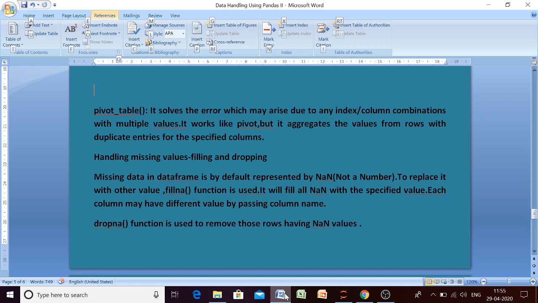All of you must know that it works similarly to the pivot function, but instead of giving an error, an aggregate function is applied on those duplicate entries, and we get some output instead of that error. So today we will discuss what different output we get using pivot_table for the duplicate entries.